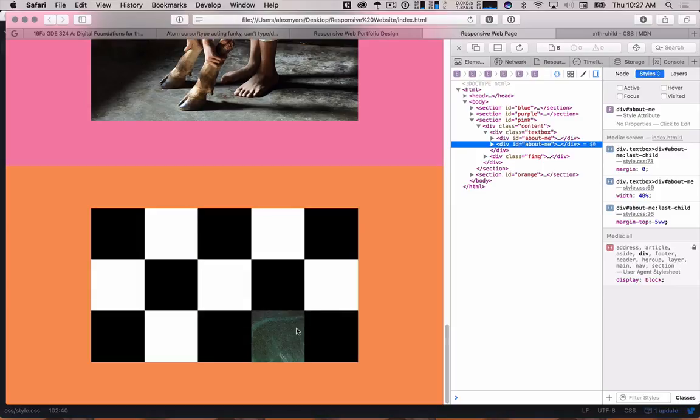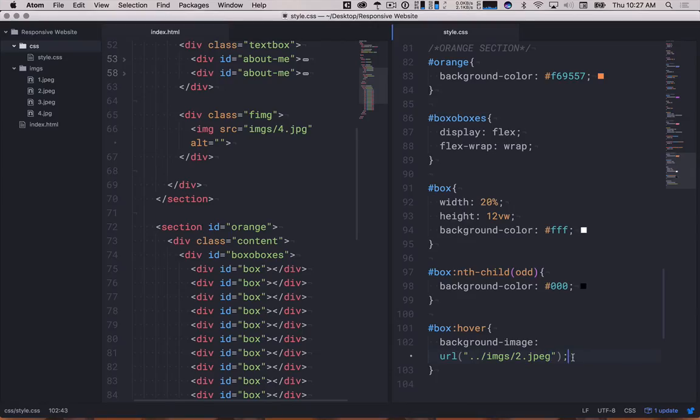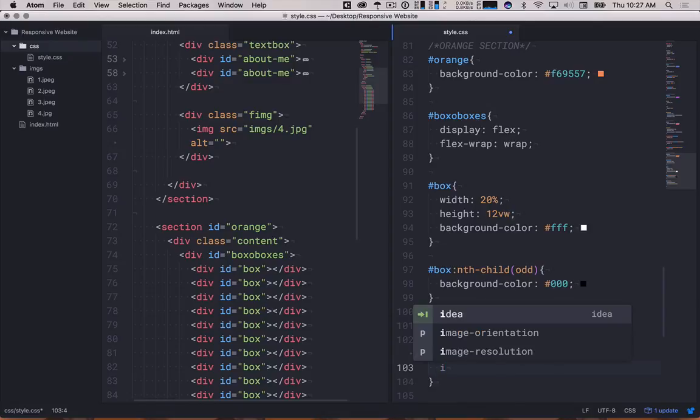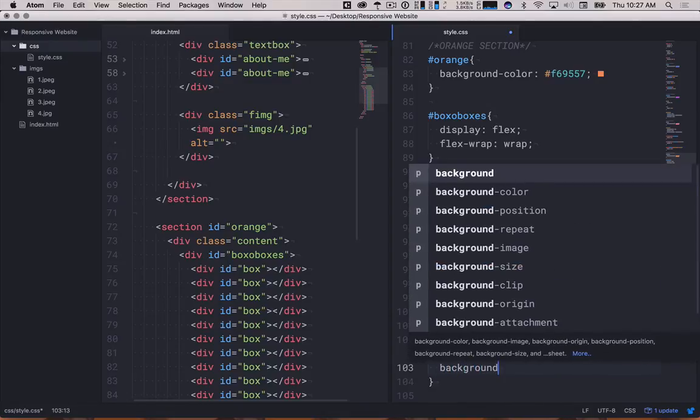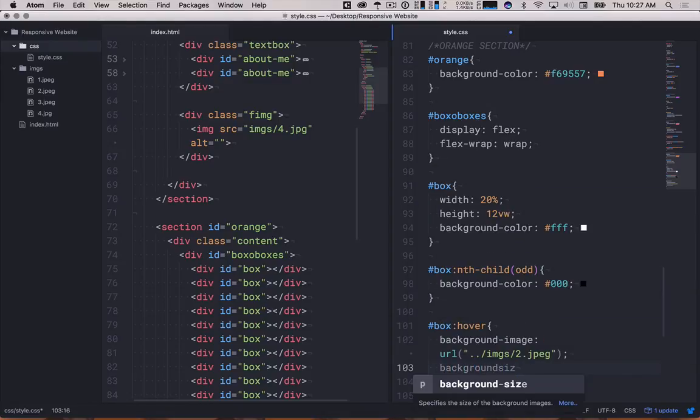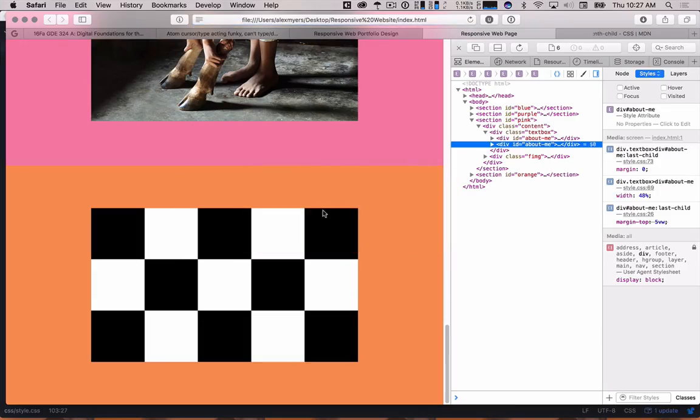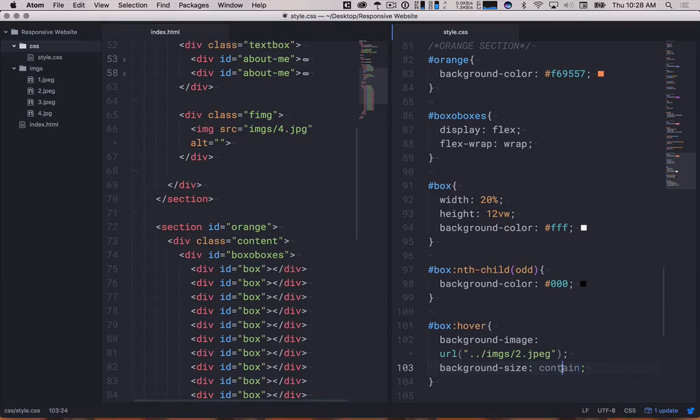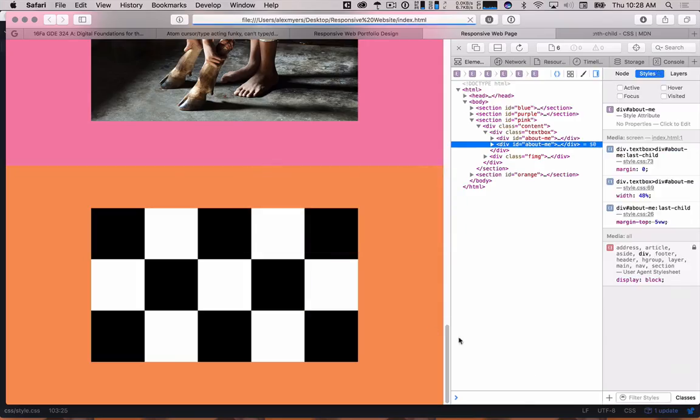So now it's putting that image in when we hover, but it's making it full screen. So let's go background size, contain. I think contain is the one I want. Yeah, there we go. Maybe let's try cover. I always have to look these up to play around with them. That cover's better. There we go. So now we got an image for our hover state.